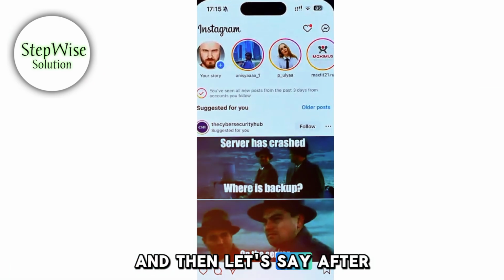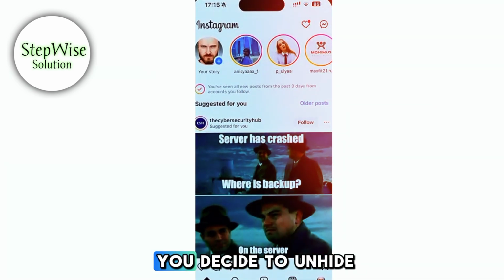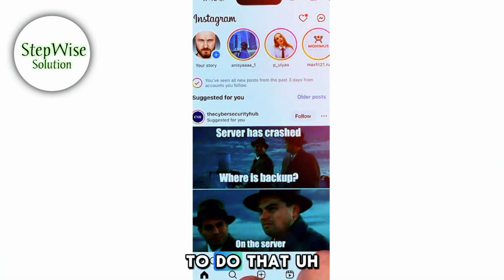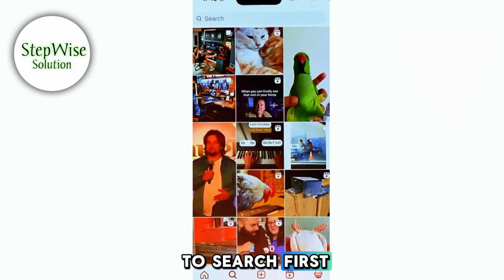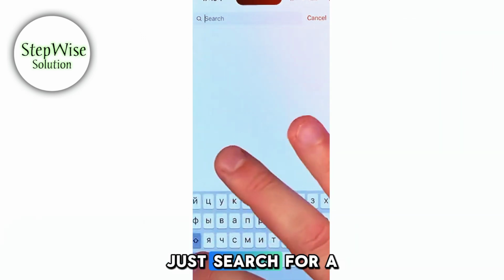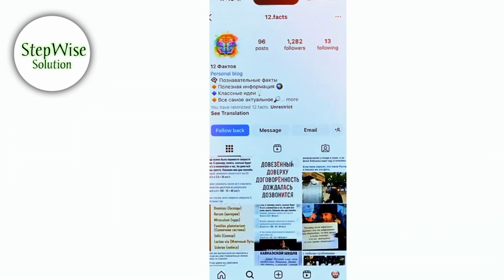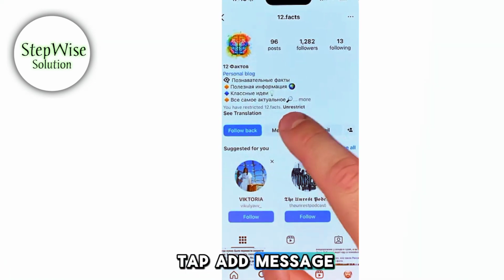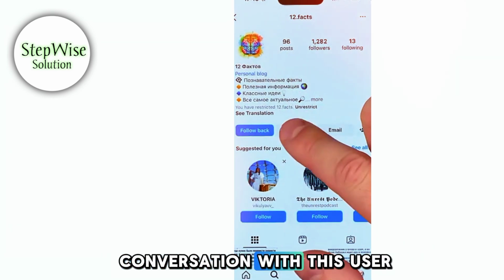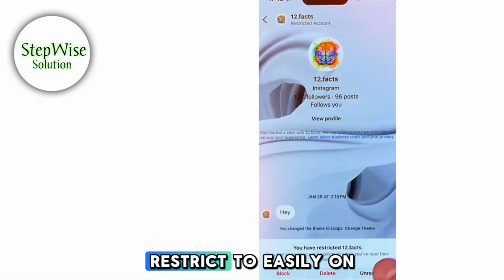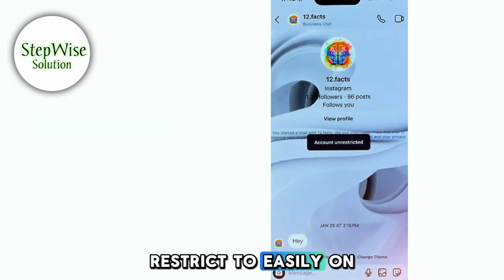And then, let's say after a while you decide to unhide it, you can easily do so as well. To do that, we need to go to search first. Then just search for the user by their Instagram username. Here it is. Now we need to tap to go to our conversation with this user. And that's where we can tap on restrict to easily unrestrict that user.